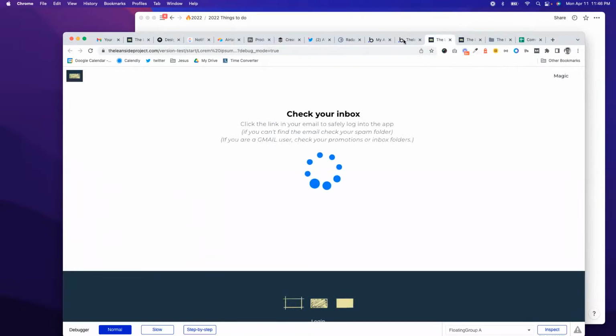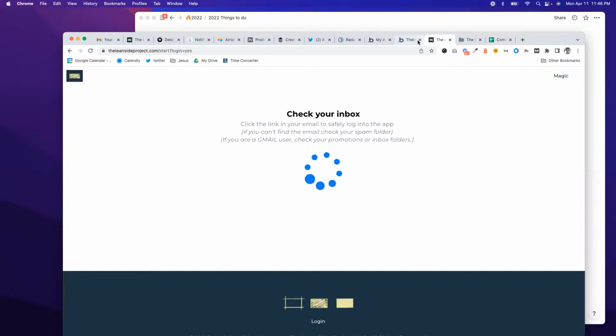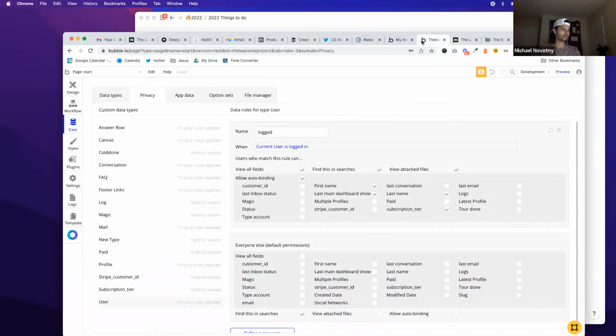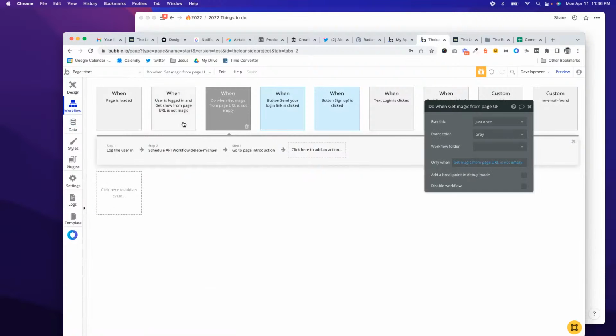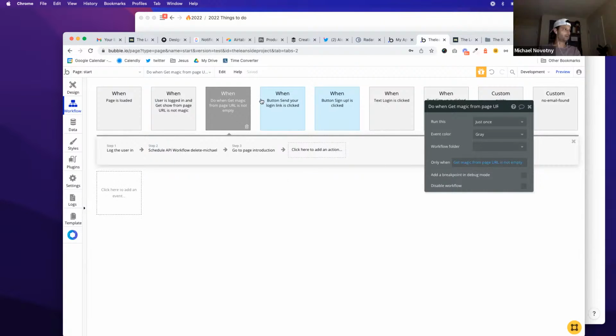Well, before we do that though, this page that we're sending into, on the start page, we're going to want to put a breakpoint on your workflow where we're doing that logic, the do when magic isn't empty. Got it. Okay. So to do that, let's go to your workflow. Yep. And then you see where it says on the properties panel, add a breakpoint in debug mode. It's right under that blue text where we put the conditional. Oh, there it is. Yep.